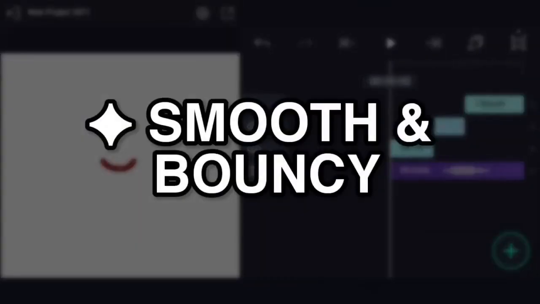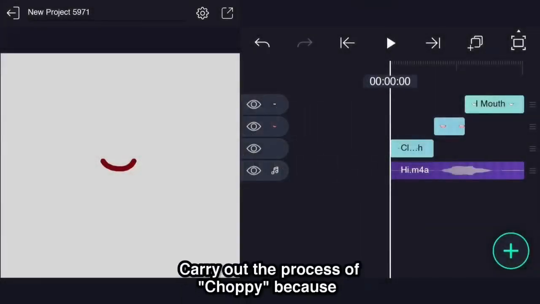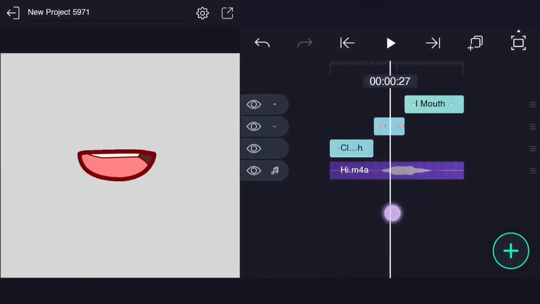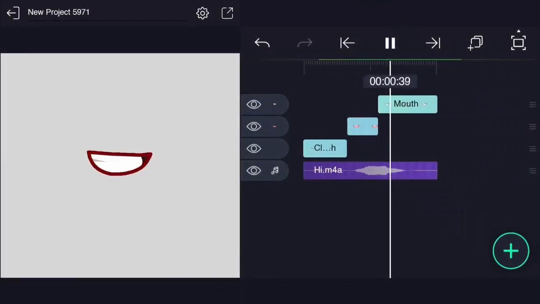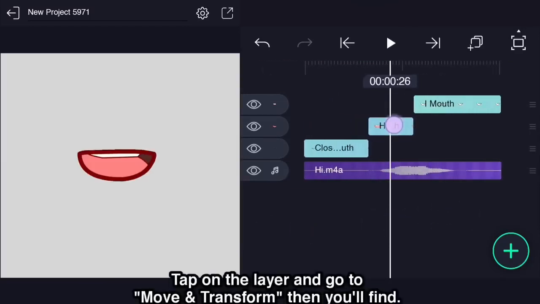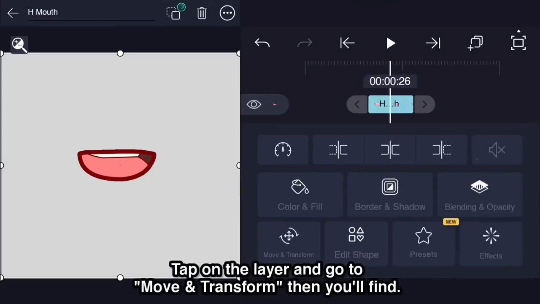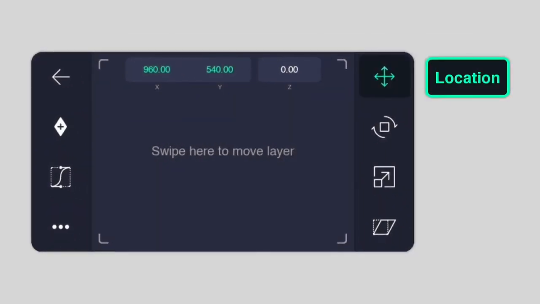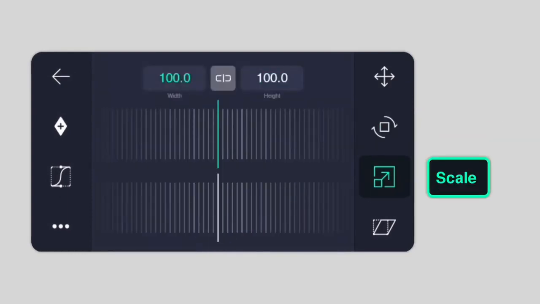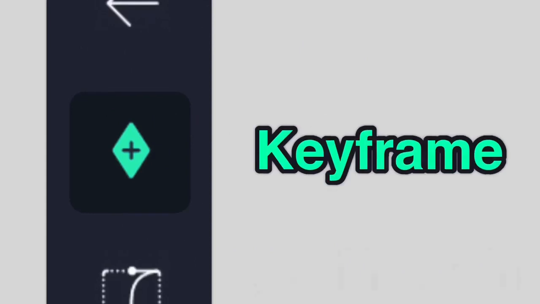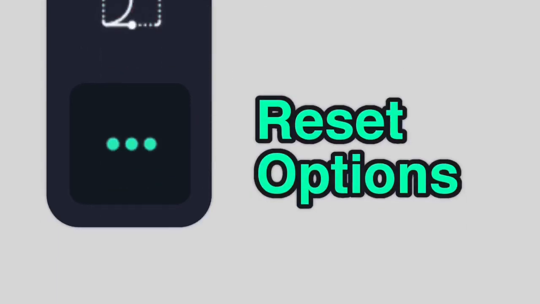Smooth and bouncy. Carry out the process of Choppy because we'll be using it and adding motion to it. Hi! Tap on the layer and go to Move and Transform, and then you'll find Location, Rotation, Scale, Skew, Keyframe, Animation Easing, Reset Options.